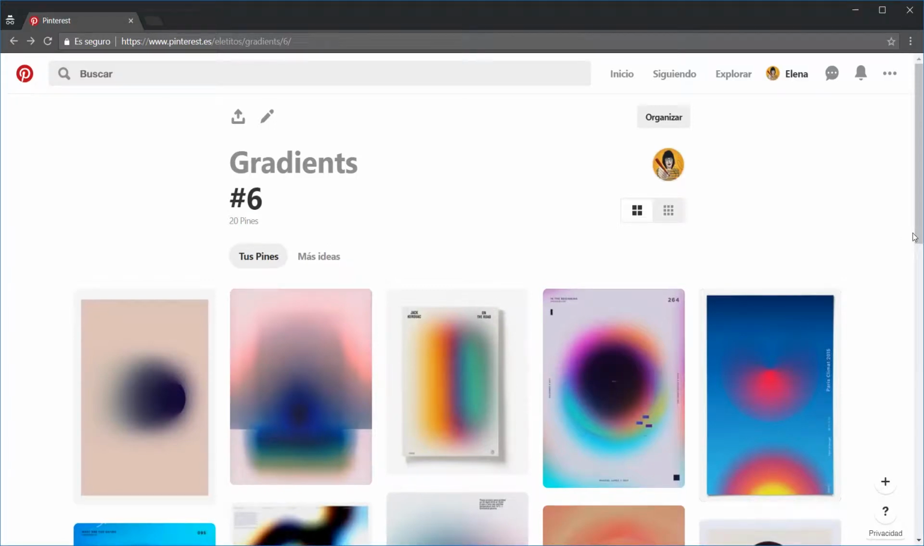Hello and welcome to this lesson in which first we'll be learning how to create gradient brushes in Illustrator, and then we'll switch to Photoshop so you can see the possibilities of using blur.